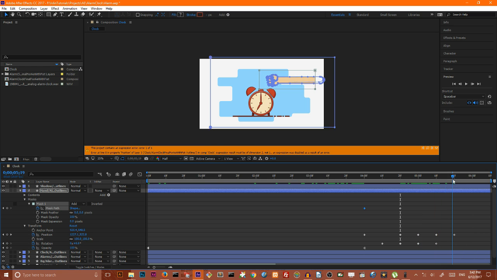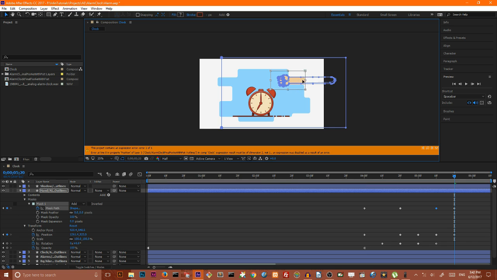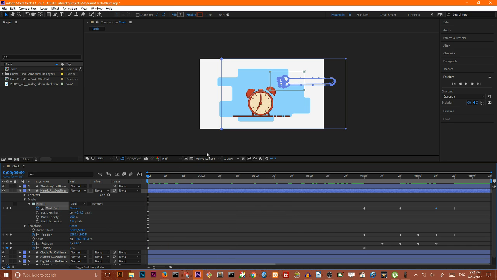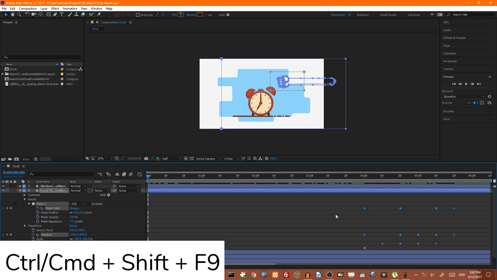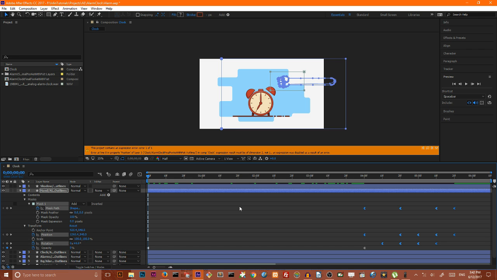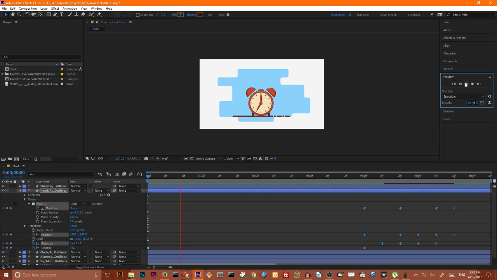First of all, at the position of 5 seconds in frames, I want to Ctrl+C, Ctrl+V, paste the last keyframe, and at the position of 5 seconds and 20 frames, I want to double click and move the bounding box to the left, decreasing the width of our mask. So this is all of our animations. Then I want to select all of these keyframes except the opacity, and press Ctrl+Shift+F9 to make them all ease out. So this is our final animation.